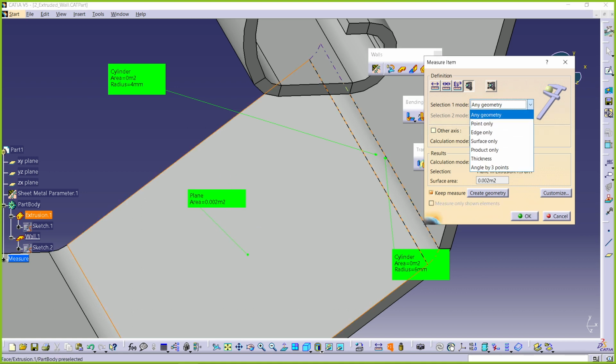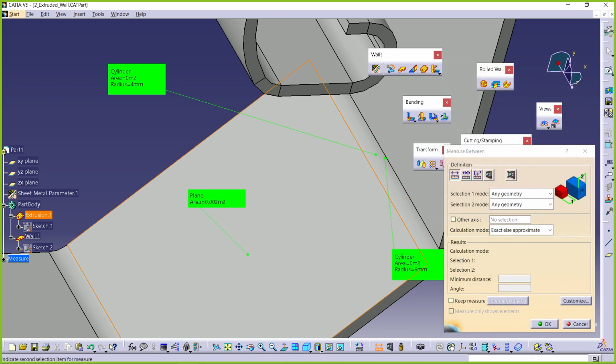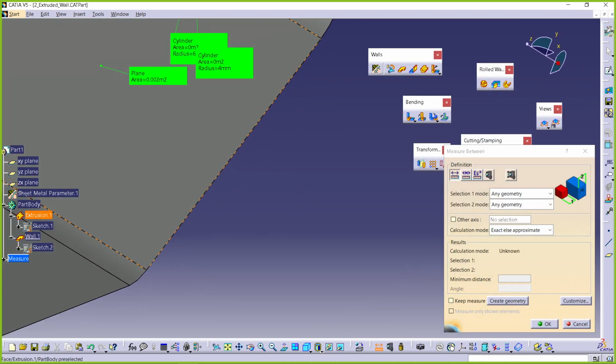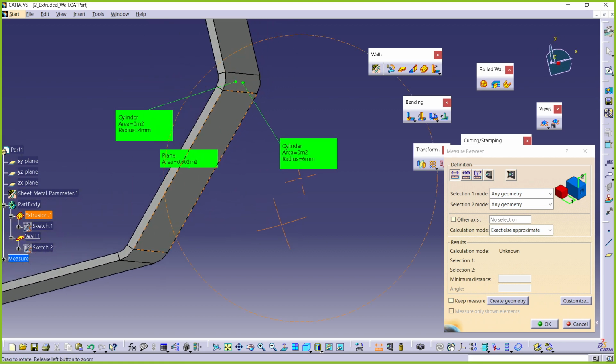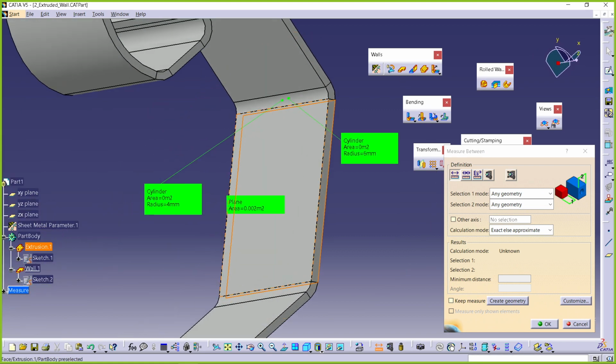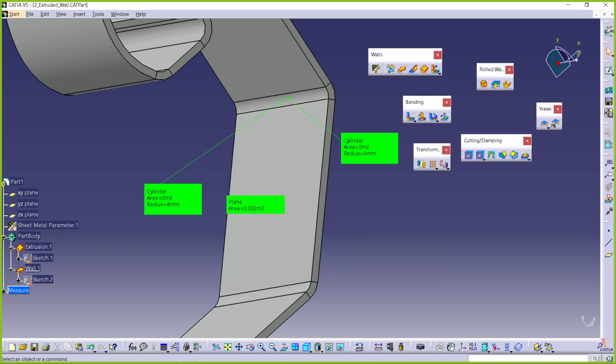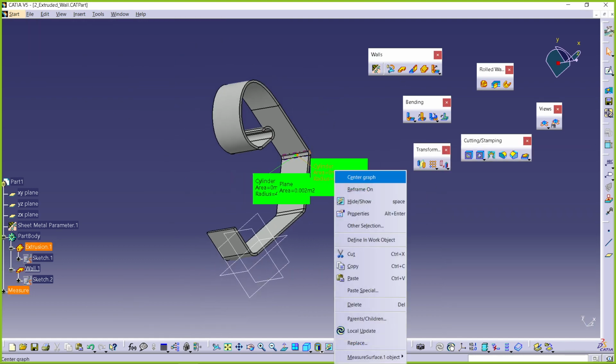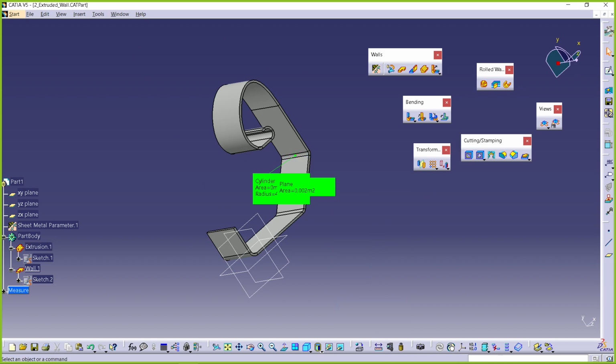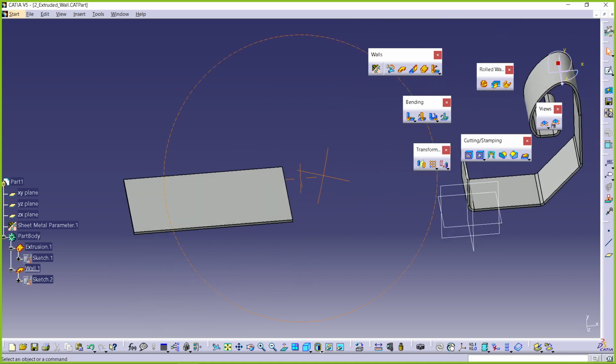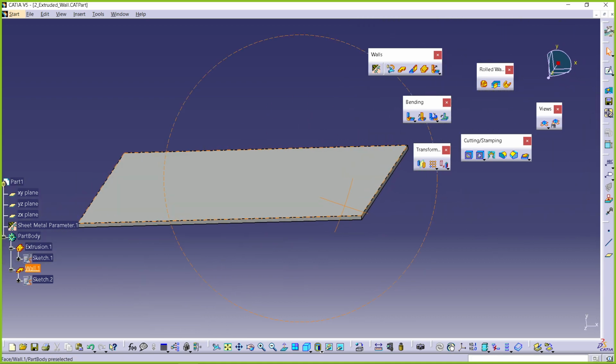You can see the thickness is 2 mm. Why? Because we set this parameter, the sheet metal parameter, in the beginning, and throughout the design it will follow the same way. Okay, now we'll see some of the options in wall.